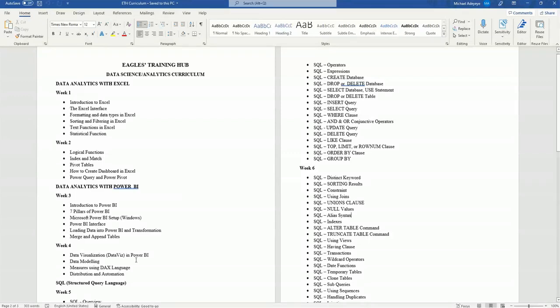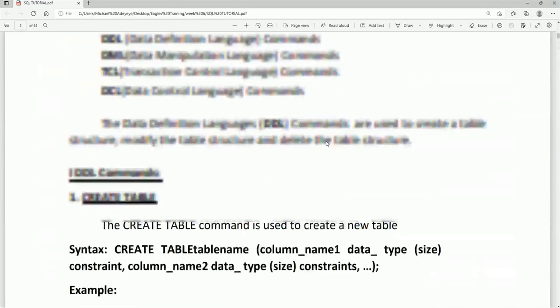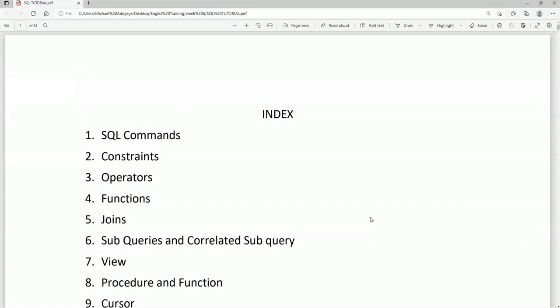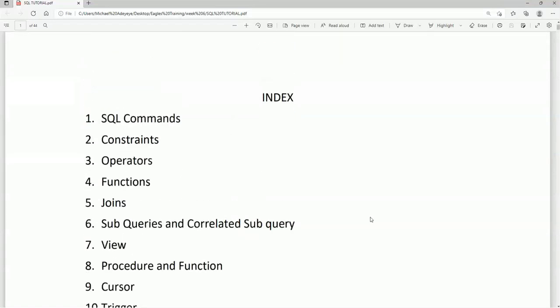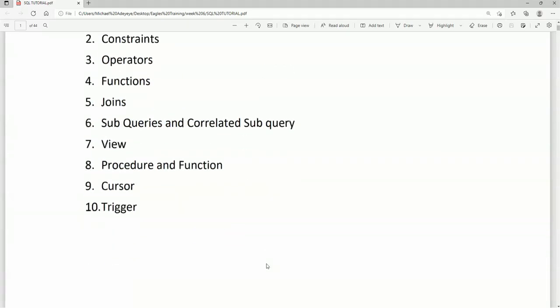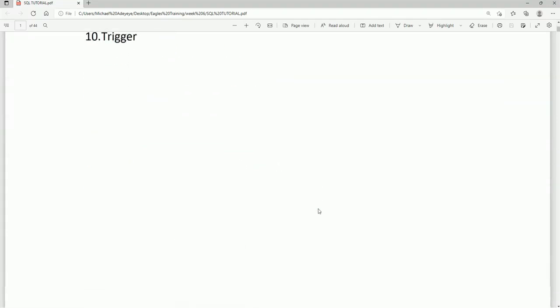And in doing that, we'll be using the PDF file I'll be sending to you guys, which talks about SQL commands, constraints, the operators. So I want us to look at these 3 categories today. All right, and afterwards, the next other week we'll look at some other stuff that this curriculum will cover. All right, so without wasting much of our time, let's get started.